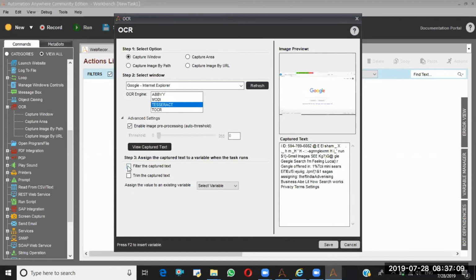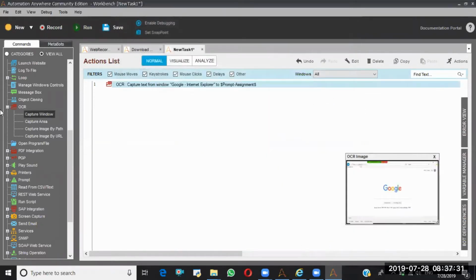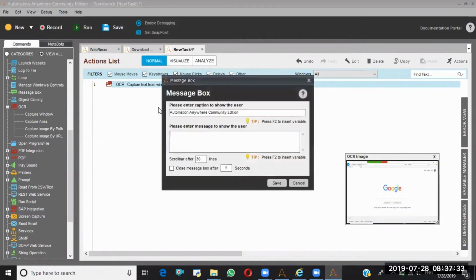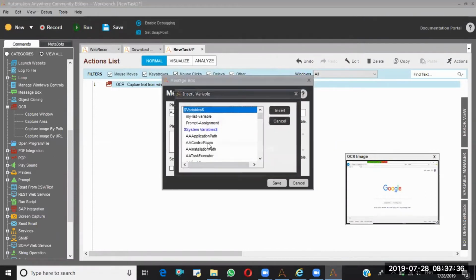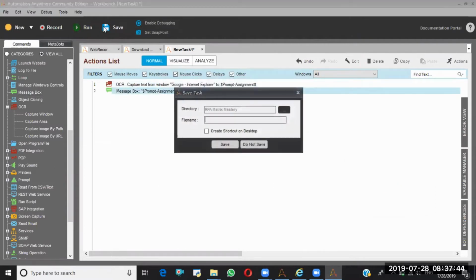Later on, you can filter the capture text by performing before and after string operations, and you can trim the capture text. If you trim, the nulls will be eliminated from the starting and from the ending. After trimming, you can assign it to a variable. I am assigning it to a variable and I am printing that. F2, prompt assignment, say OCR.